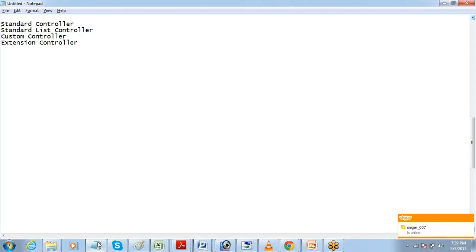Now today we are going to start talking about the second type of controller, which is the standard list controller. As the name suggests, it's a list of records that you can display on the page. With the standard controller you can display only one record on a page. For a standard list controller, we can have a complete list of records on the page. So it's slightly different from a standard controller, very much similar, not completely different. The standard controller is used for a single record.